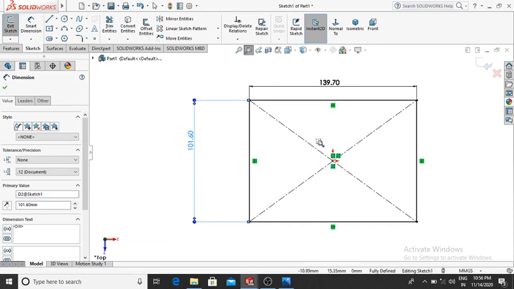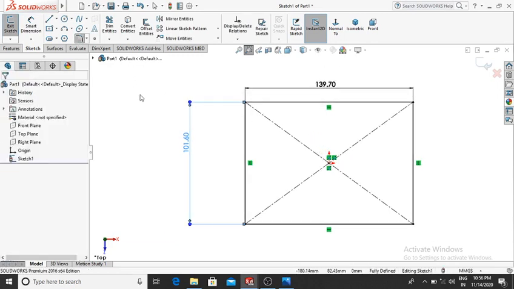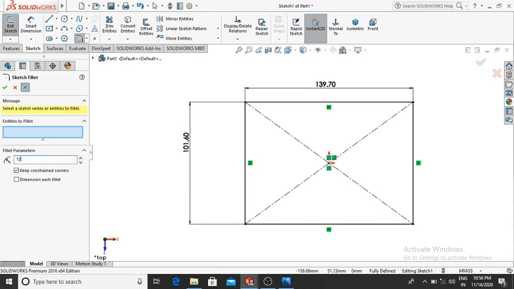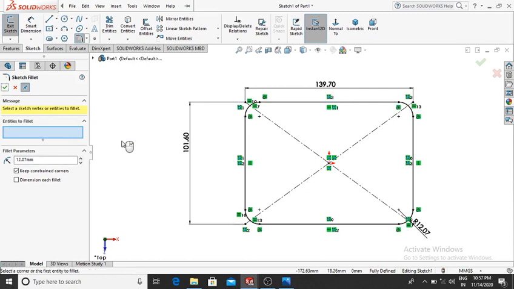Here we apply the fillet of 12.7 radius, so go to the fillet and make the fillet of 12.7 radius. And if you want to make the fillet on all corners, simply select and drag this one, so all the corners will be selected, then OK.